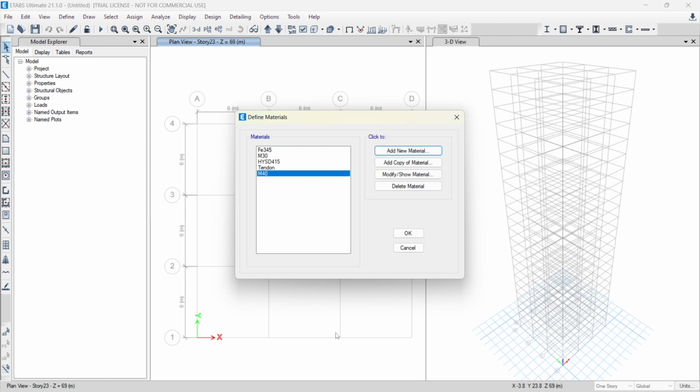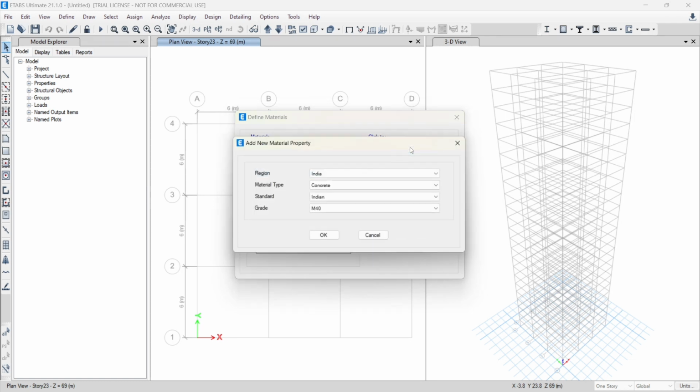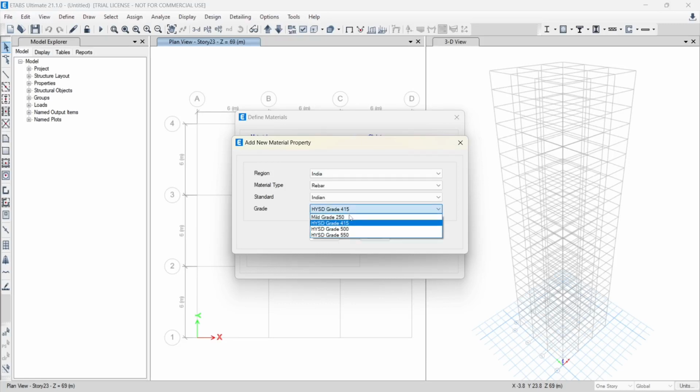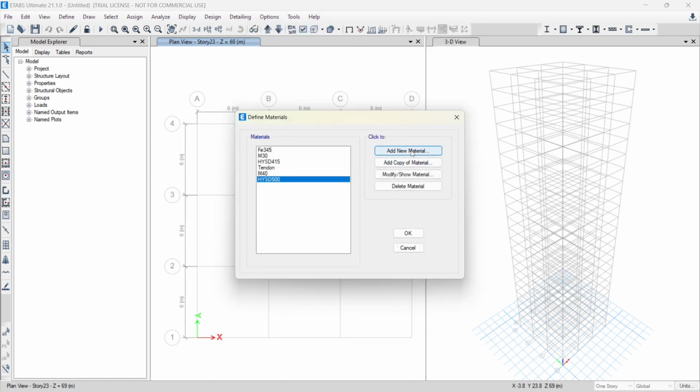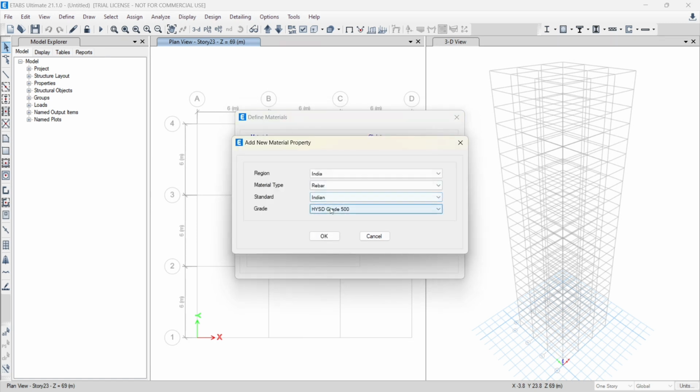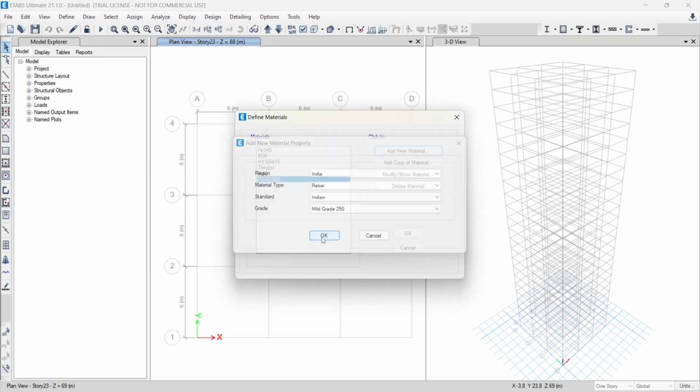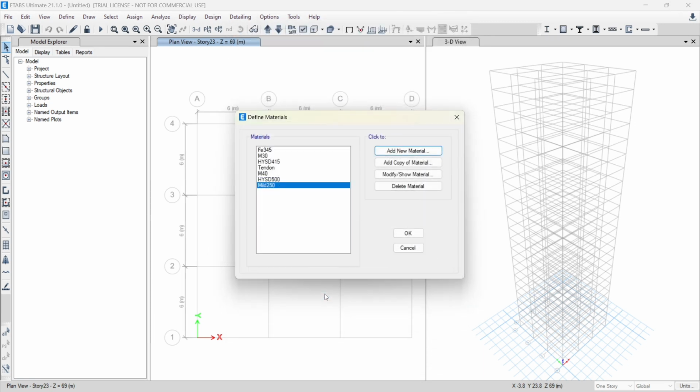Now again follow the similar steps and this time change the material type to rebar, and grade as HYSD grade 500. Click on OK. Click on OK again. Similarly one more time. This time grade is mild 250. Click on OK. Click on OK. Click on OK again to exit.